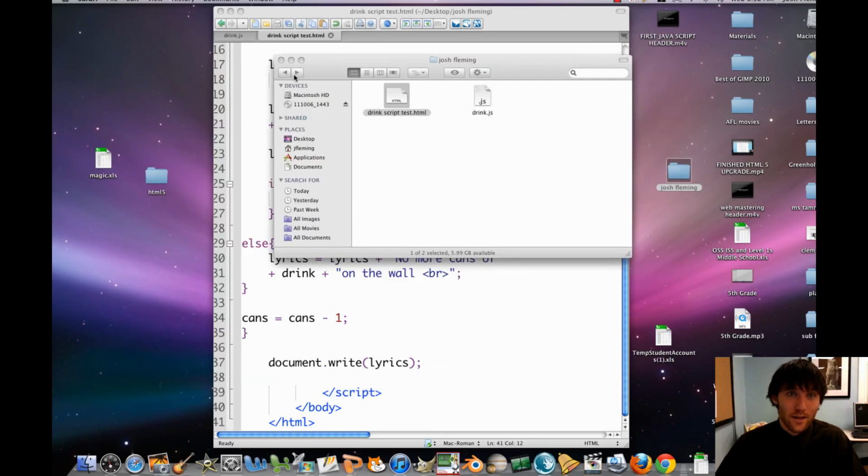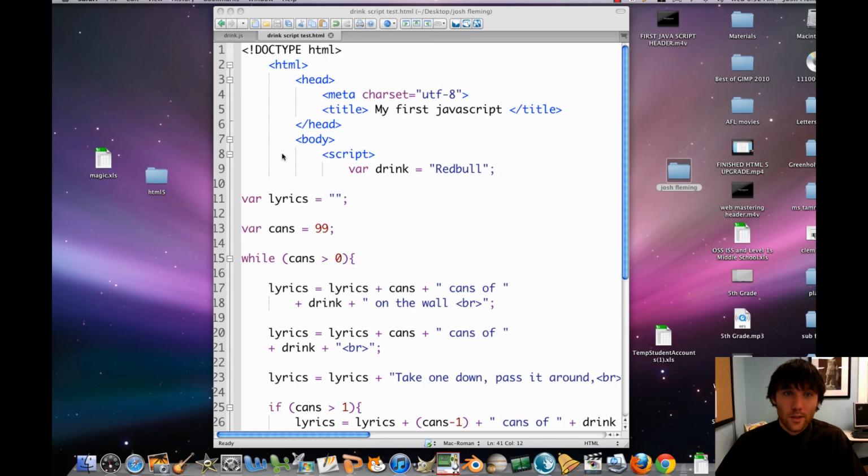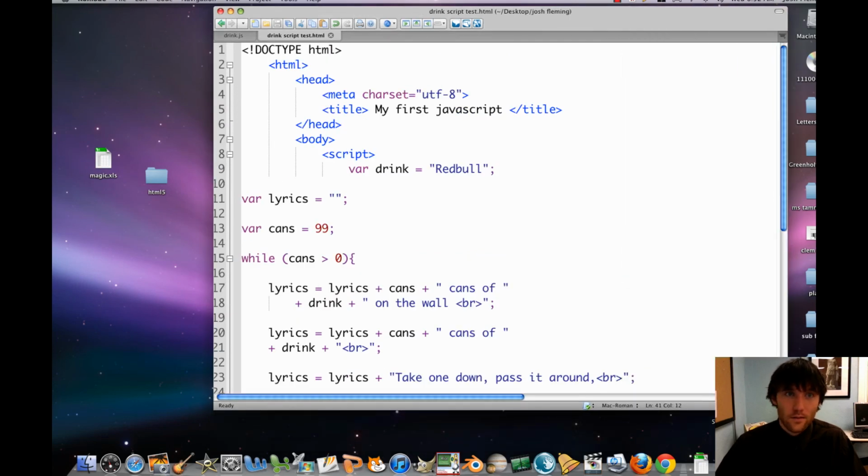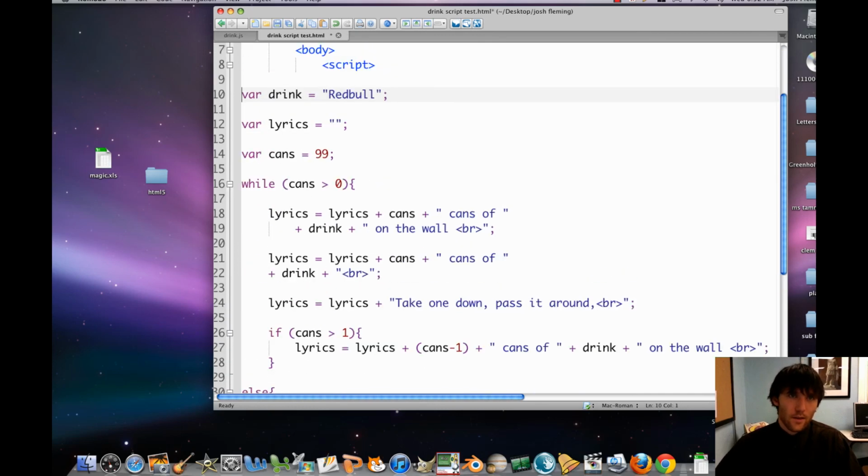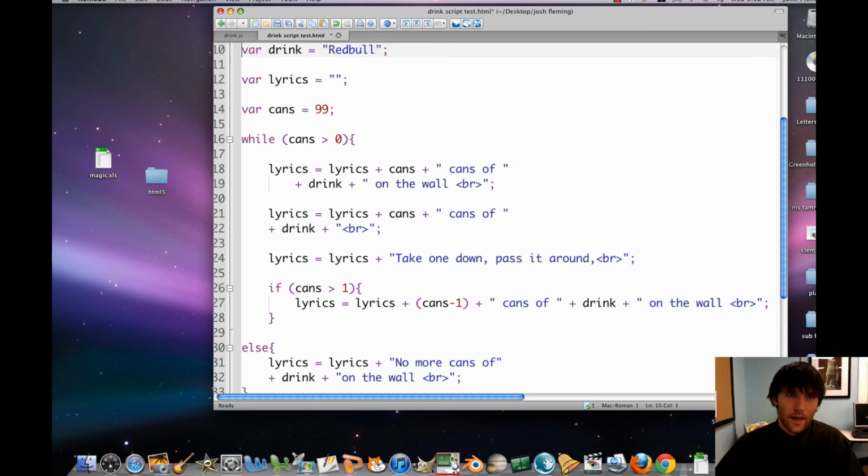Okay, my friends. Let's do one last look at this code. We have just our stuff at the beginning, sort of our introductory tags. We're saying here doc type is HTML document, HTML code beginning here, our head, meta tag, title, the end of our head, the beginning of our body, the beginning of our script. Now this is that JavaScript we brought in. So we have here drink, lyrics, cans.